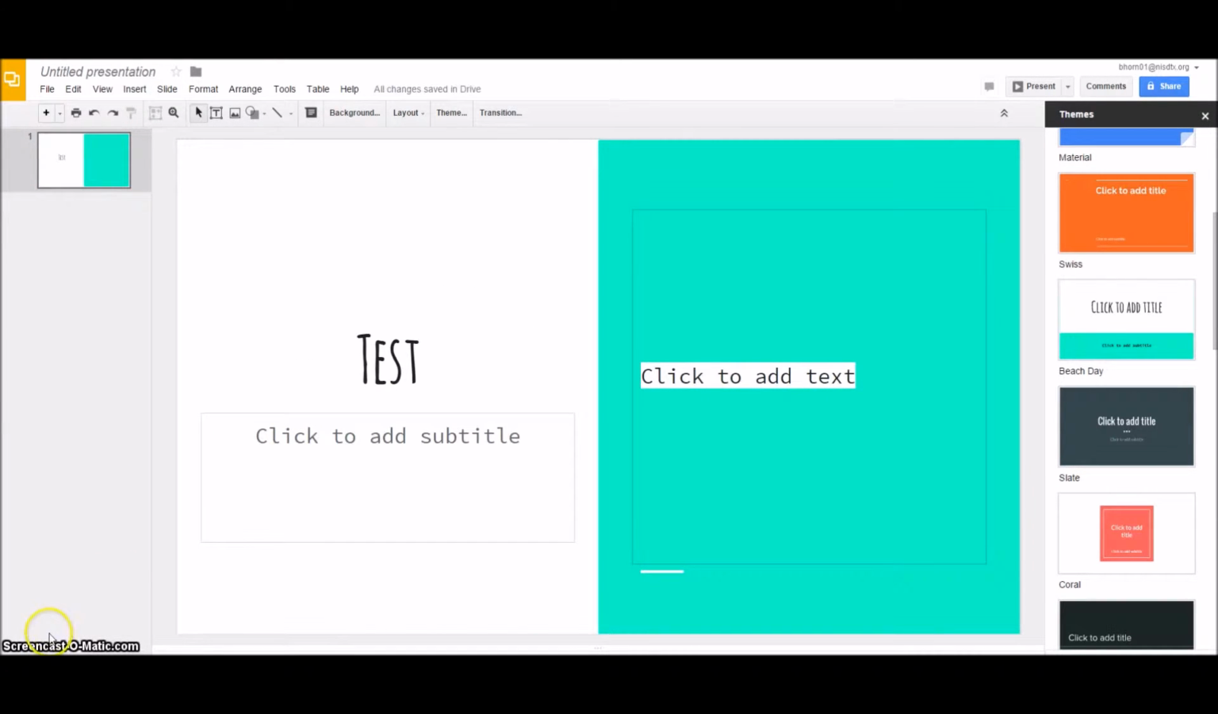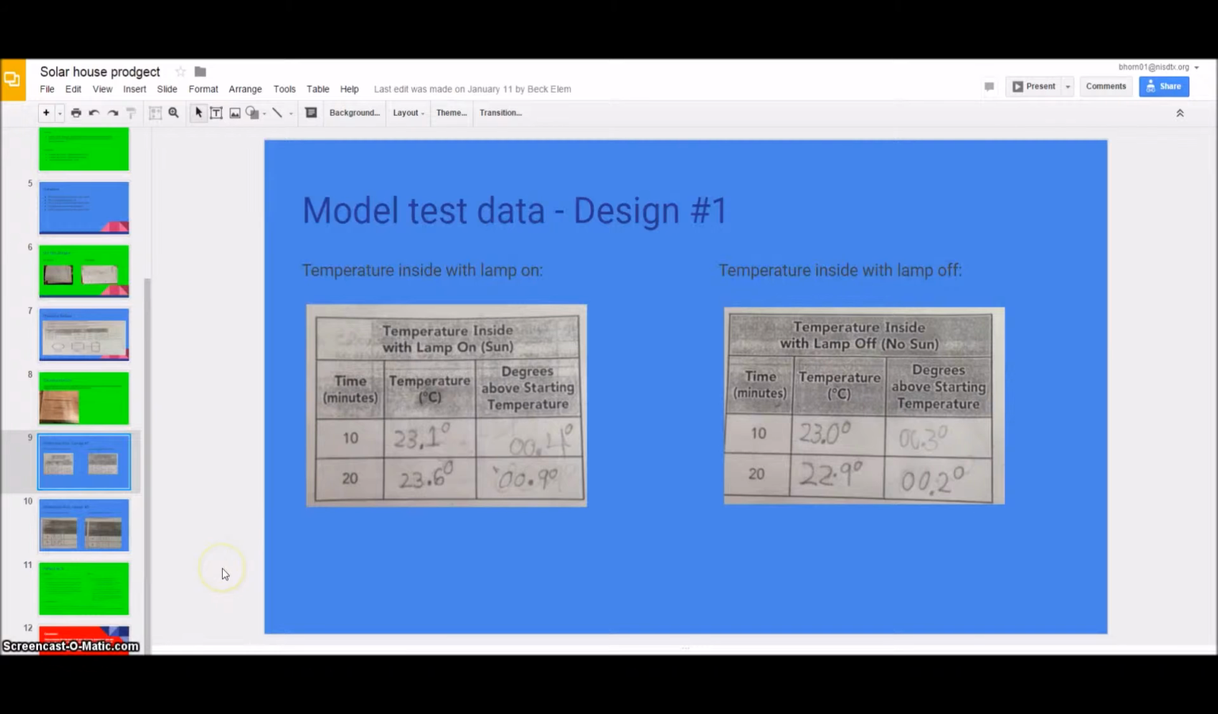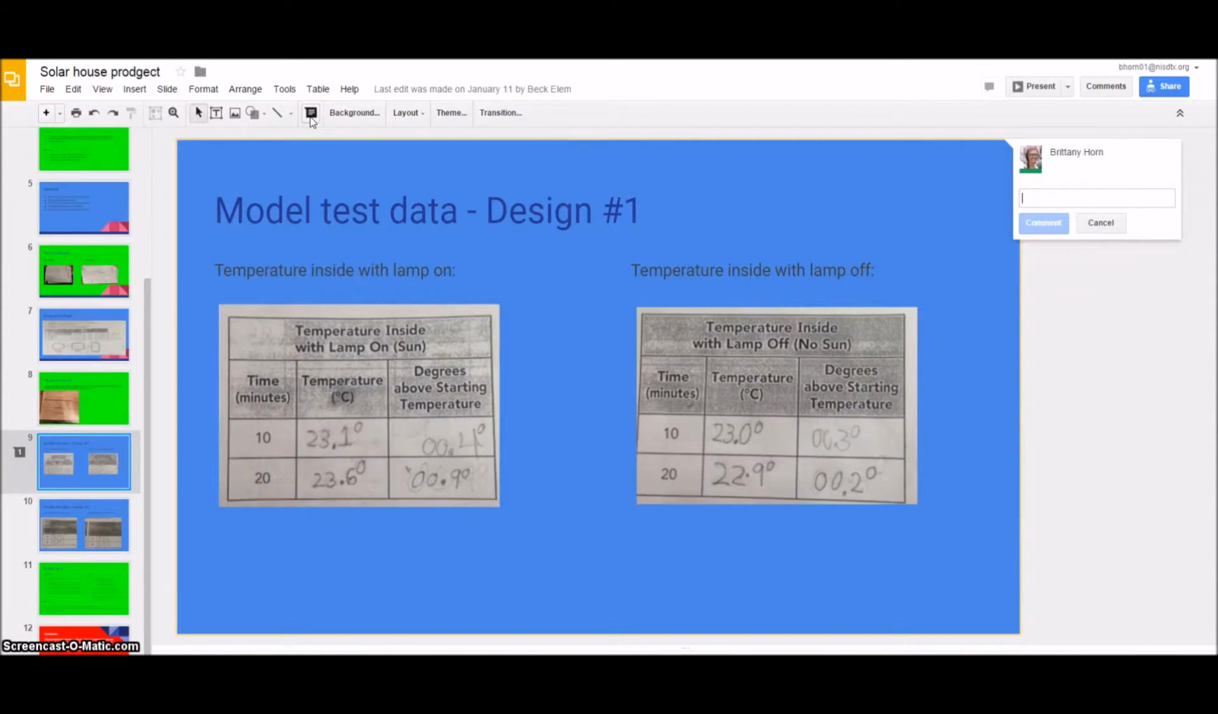Okay, I'll show you a few examples. These students have inserted tables to show their data. Now, if I wanted to add a comment here, I could go in and add comments just like Google Docs.